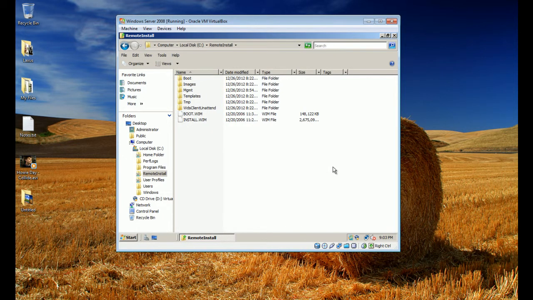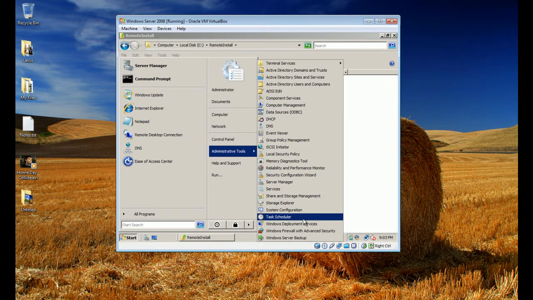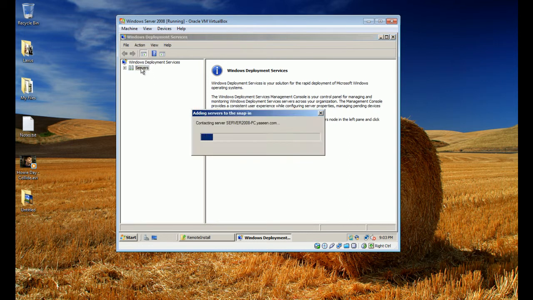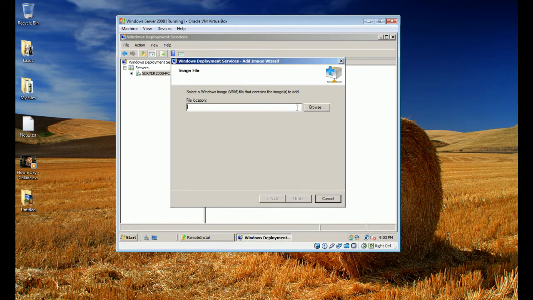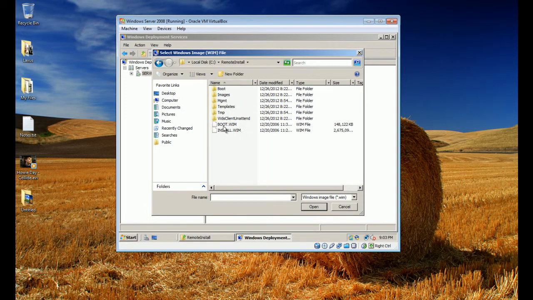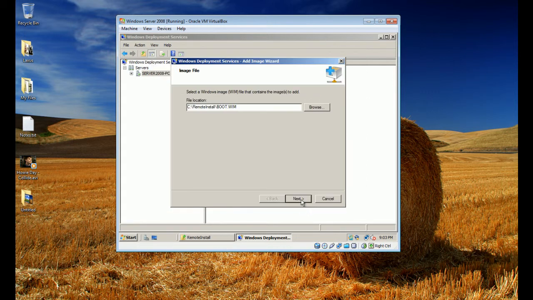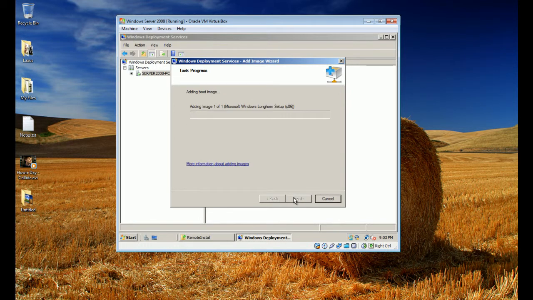Okay, now that this has been successfully copied, we need to go back to our Windows Deployment Services. Go back to our servers. Now under boot images, we will right click and go to add boot image. We go to browse. We'll go to that folder we just copied our files, remote install, and we'll add this boot.wim file. Click next. Leave this as default, click next, and allow it to add the boot image.